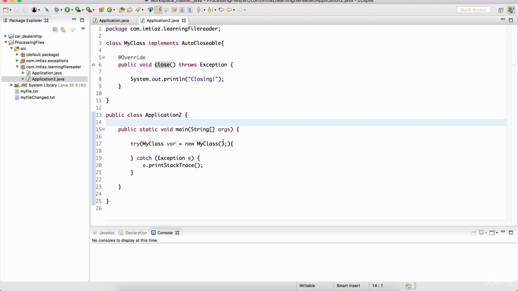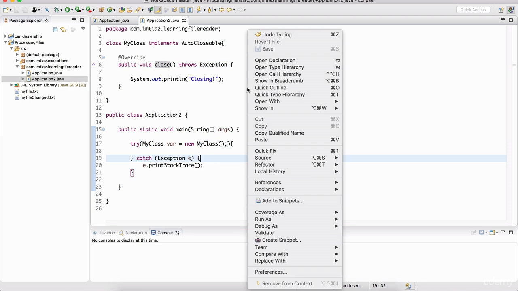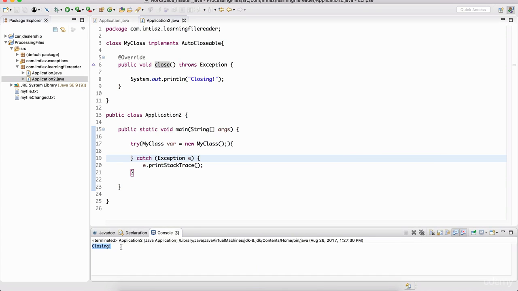So when we run this code, it's going to execute this try with resources. This var object is the resource, and it's automatically going to be closed because this close method is going to be called by this try with resources functionality. So let's run this class. I'm going to right click and go to Run As Java Application, and notice that it printed closing.